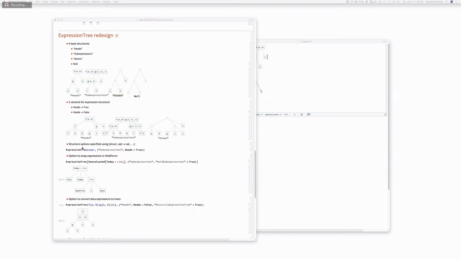Then the proposal is we'd have options tied to specific structures instead of to expression tree, since expression tree is going to have lots of different structures. What do you mean by that? So here I'm specifying heads goes to true in a list with the sub-expressions.